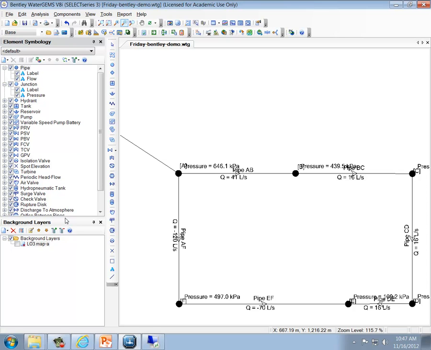WaterGEMS is installed on our lab computers, and if you want, you can also install it on your home PC. I'll send out the instructions on how to do that again. I sent out the instructions previously, but I'll send out another blast that has that so that if you want to install it on your own machine, you can do that.